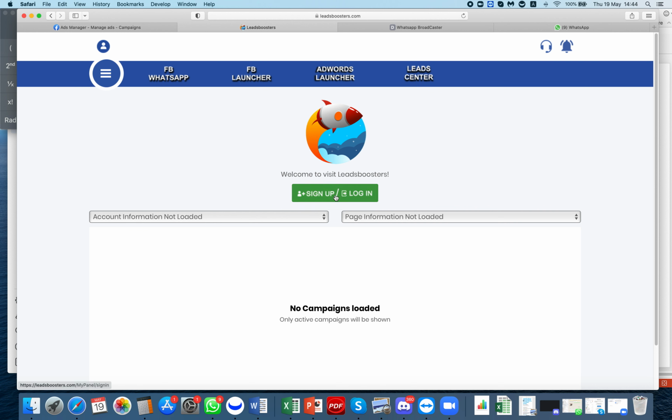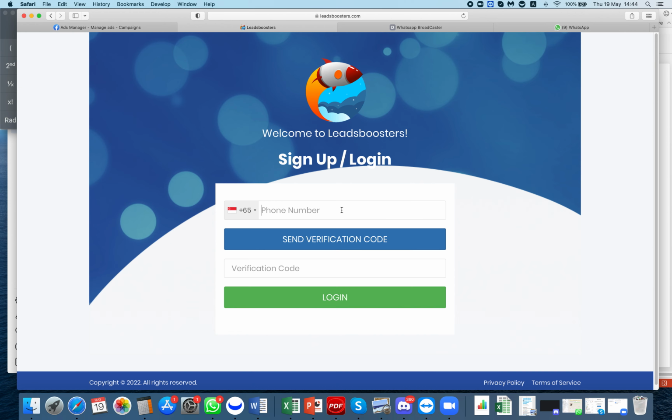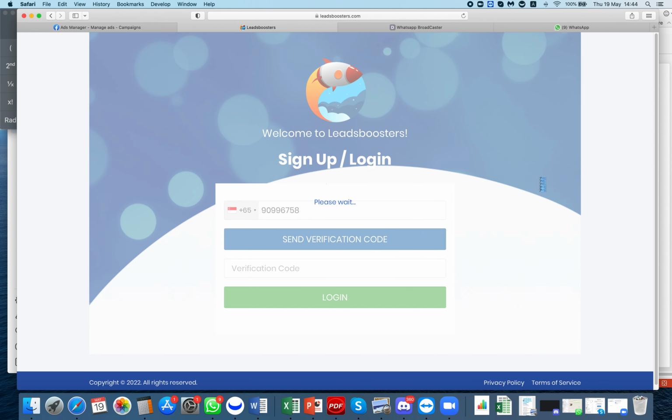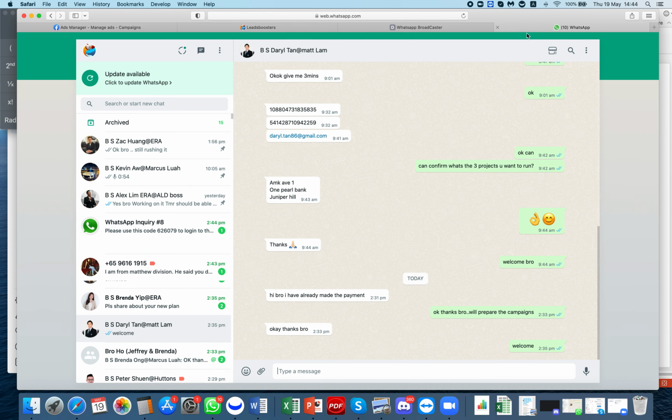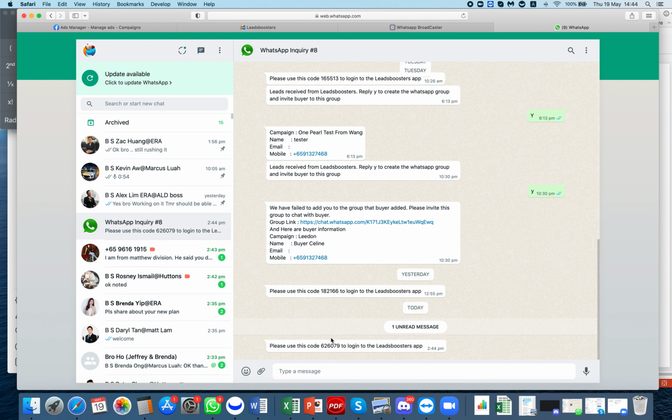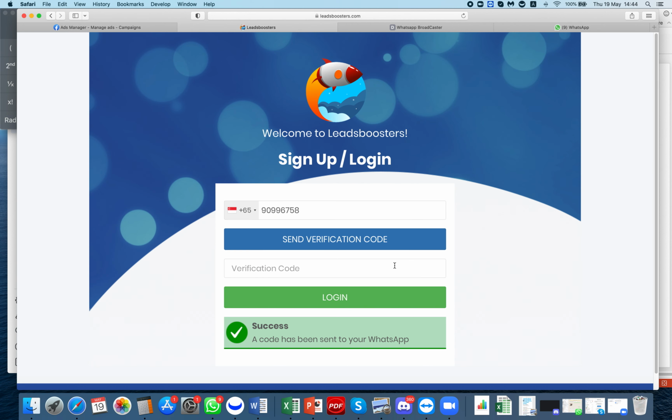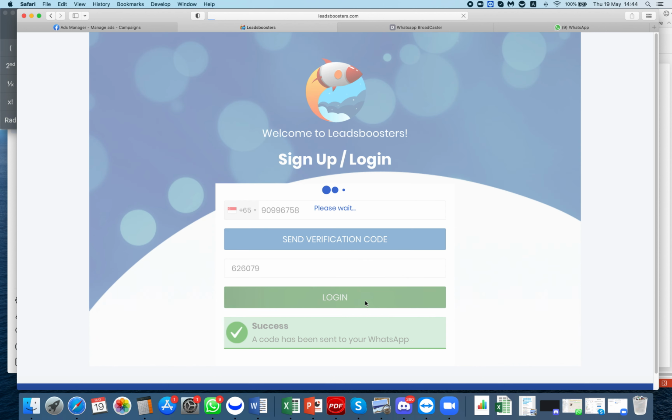How to access is you simply come in here to sign up or log in. You just enter your mobile number, then it will send a code to your mobile phone. You will receive a code to your mobile phone and just log in. For first time registered users, you will receive 100 credits.